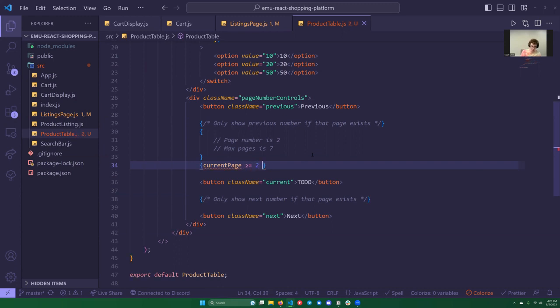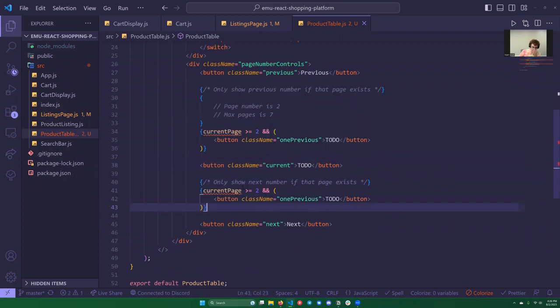And in that case, we're going to conditionally render another button here. Let's call this one 1 previous. This will also be to do because we don't currently have that current page variable. And let's say that we have a current page variable and a max page variable. How are we going to determine if there's a page beyond the current page? What will be a good condition for that one?